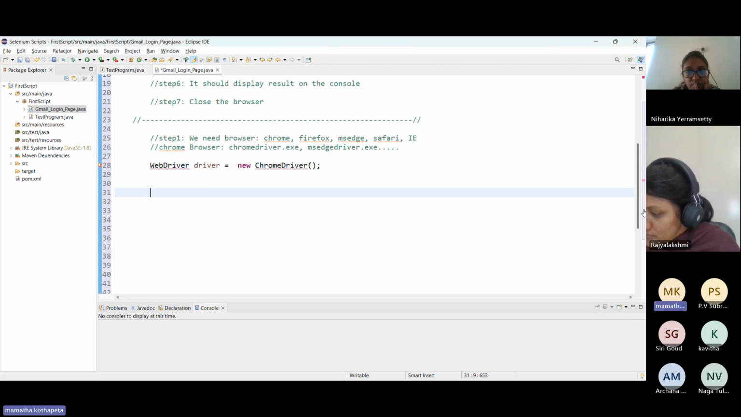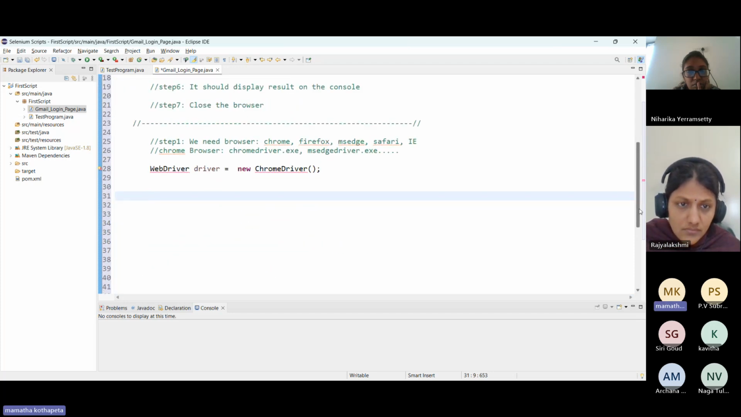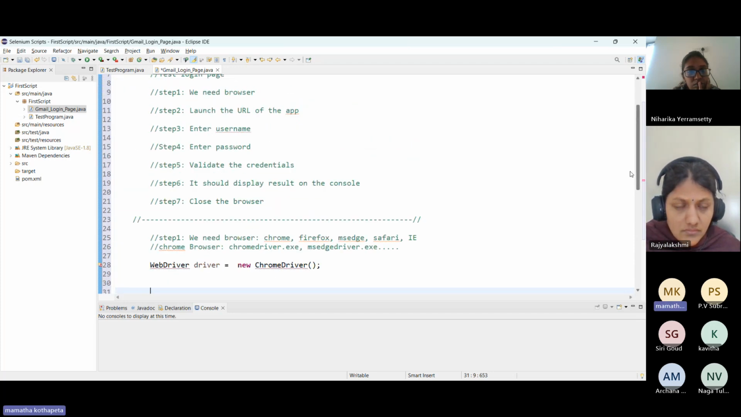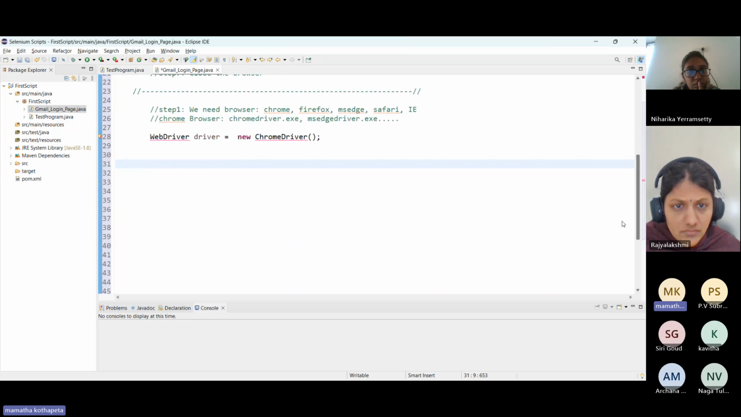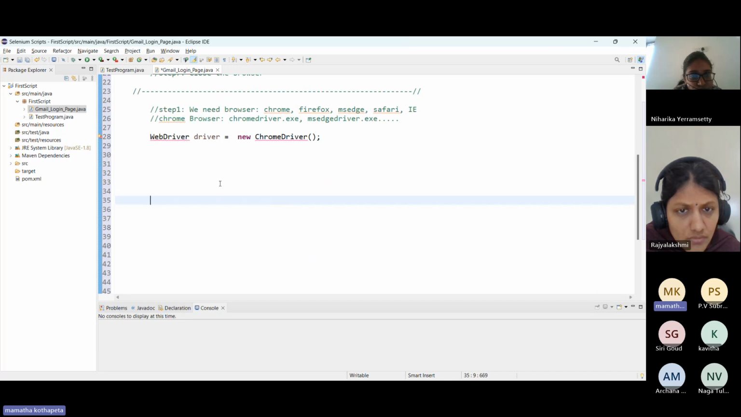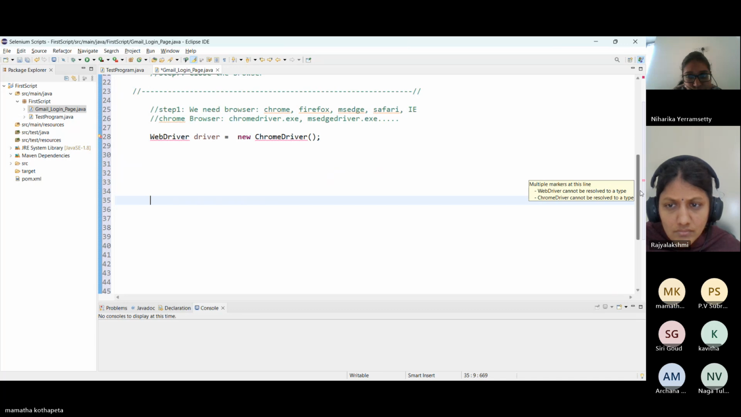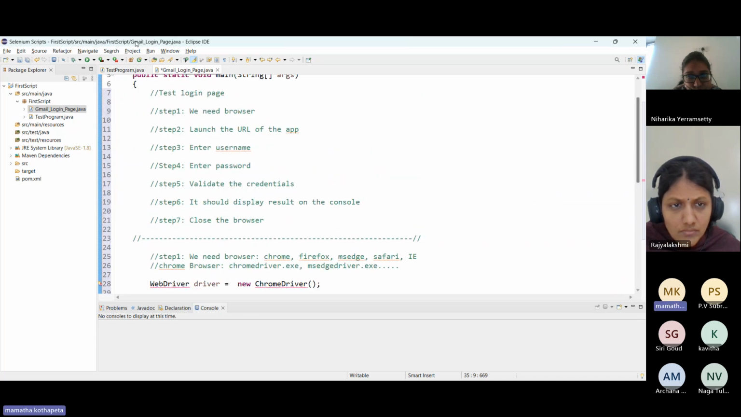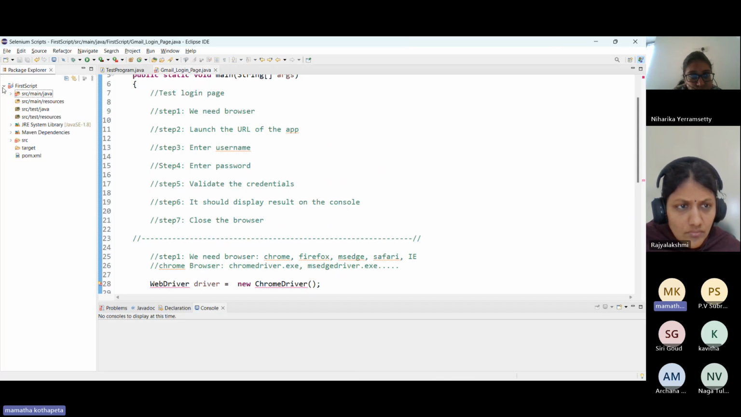Now it is showing an error. A couple of things here. That is where Eclipse comes into the picture. You see how many ways it is throwing an error. If you place the mouse pointer here, it is throwing an error. What does it say? WebDriver cannot be resolved to a type. ChromeDriver cannot be resolved to a type. Right? It is telling what the error is. See here, on the right-hand side, it is also throwing an error. If I save this, see, my project is also showing an error. Can you see a red mark on the project?